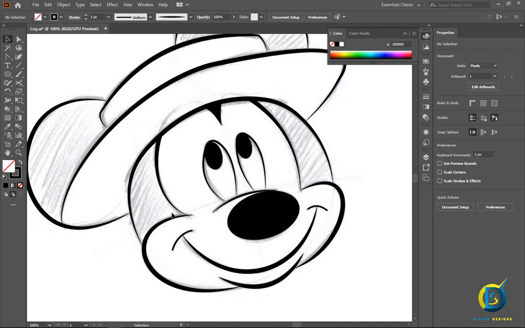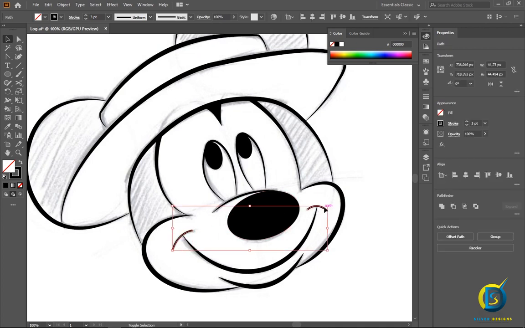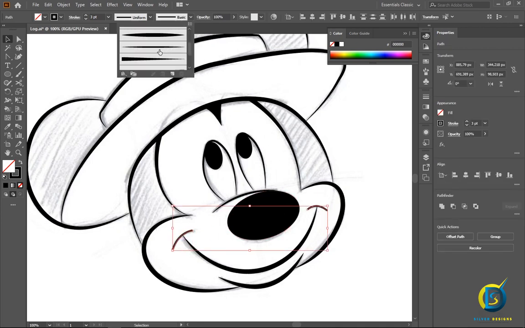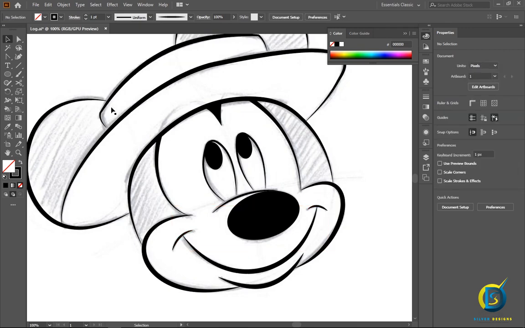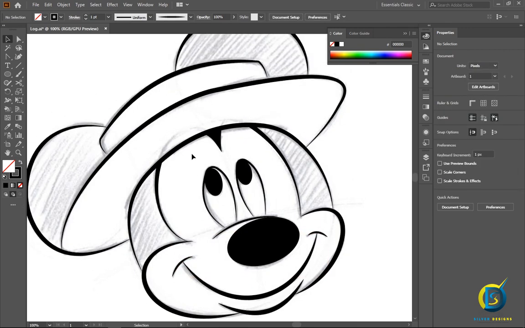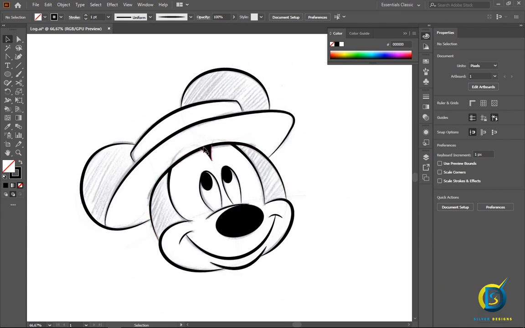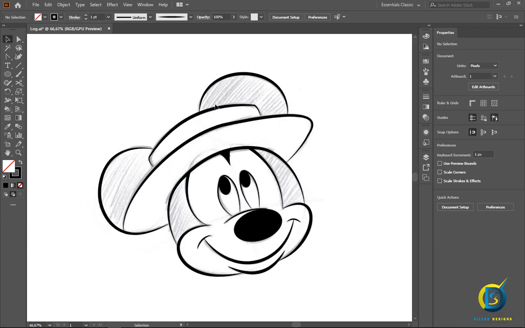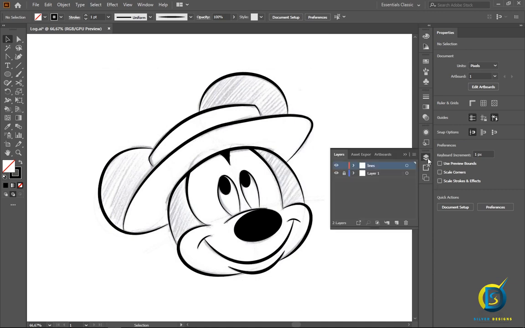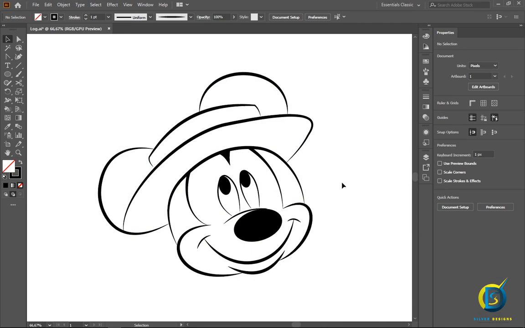And that's it. So you're gonna select them and choose your brush. So now go back to your layers and turn this one off. And there you have it. This is how to trace an image in Adobe Illustrator.